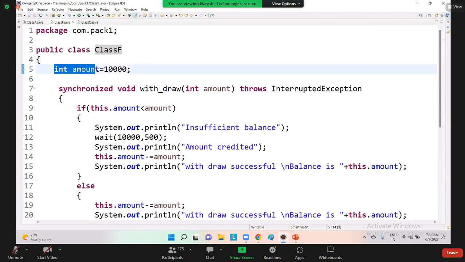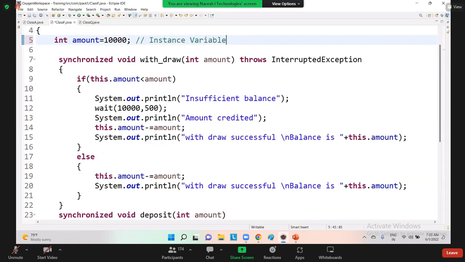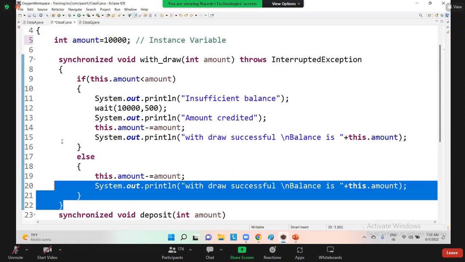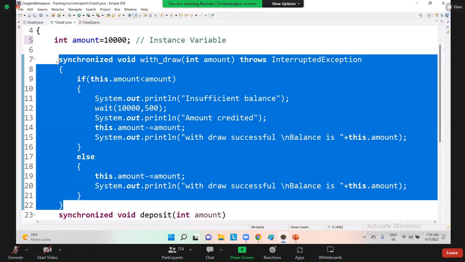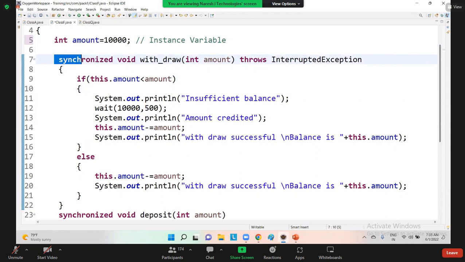Now, what is this, guys? It is an instance variable. Let me just write it like this, instance variable. Now, starting from here up to here, what is this? It is a method. But which method? It is a synchronized method. If this method is a synchronized method, how many threads can access this method? Only one thread. After the completion of that thread, only then can another thread access this particular method.